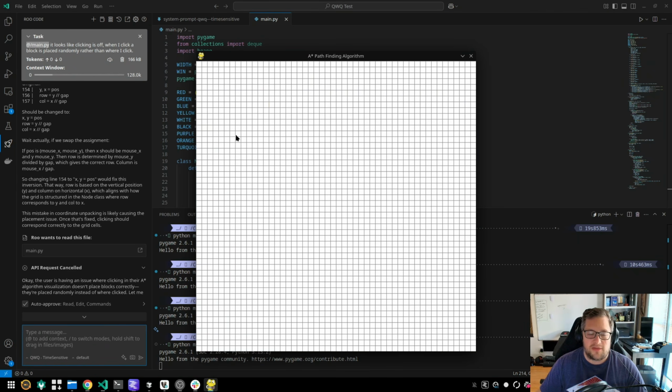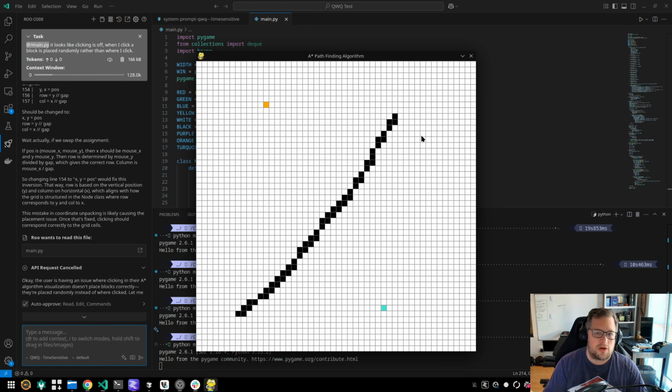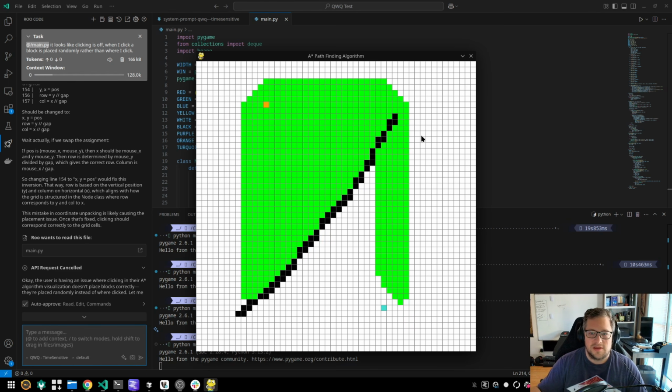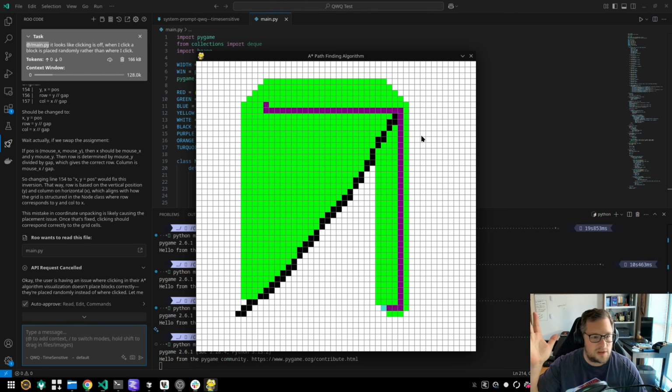So this is an A-star pathfinding algorithm. It's got some errors in it, right? So if I click over here to the right, it's actually going to put it down here because everything's kind of inverted, I believe. That's my theory on it. So I'm just going to put a line across. This is going to be the A-star pathfinding algorithm. Let's see if it works. It's going around. It perfectly found the path. That represented it really well. It did this in one shot.